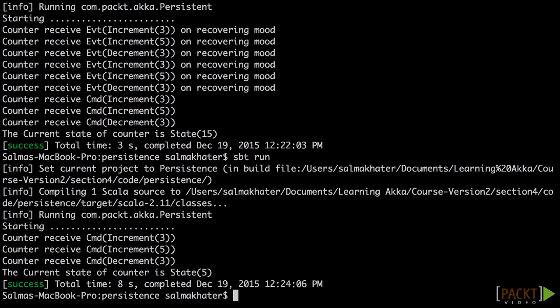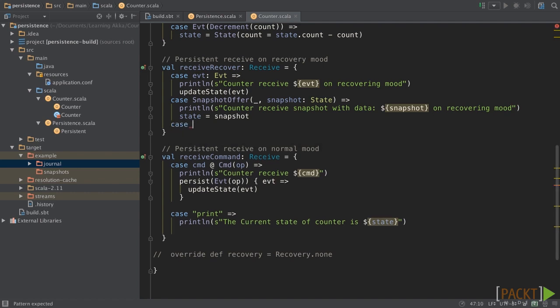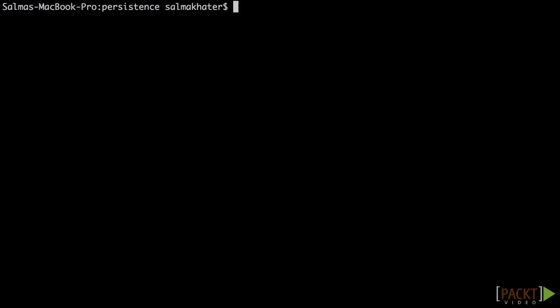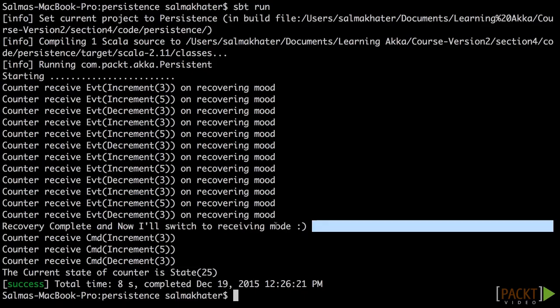Great. If you need any initialization done after recovery completes, we can handle the RecoveryCompleted message in the receiveRecover method. Let's add it. First, let's enable recovery again. Now, let's add a new case for the RecoveryCompleted message so that we can just print a message. Let's run. Excellent, here is our message.